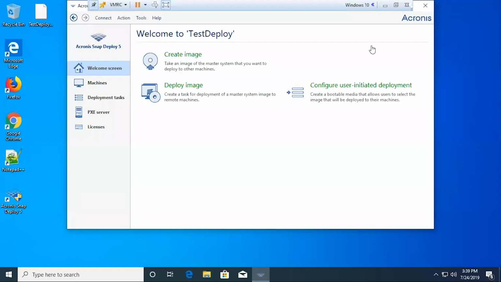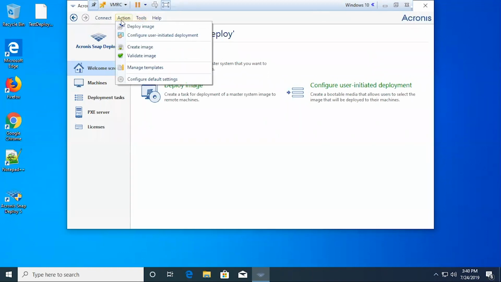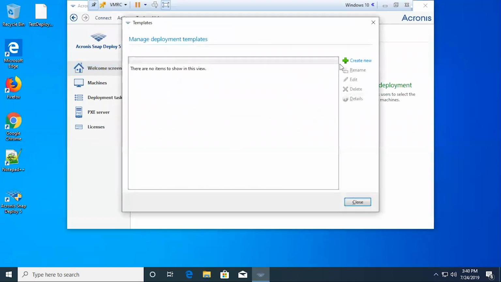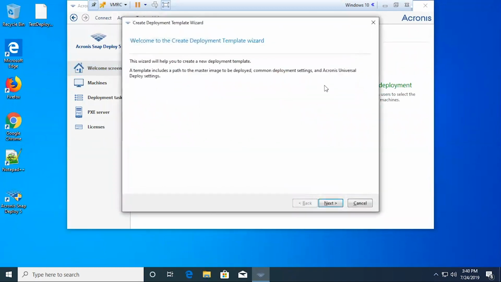All right, in this video, we're going to be covering how to create a deployment template within Snap Deploy 5. Currently, we have our management console open in our Snap Deploy 5 environment on our Windows 10 machine. So from here, if you want to make a template, you can go up to the Action menu, Manage Templates. Go ahead and create a new one.